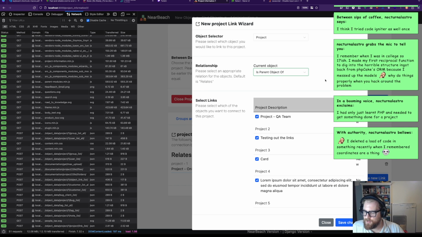I did a load of code in something recently when I remembered coordinates are a thing.